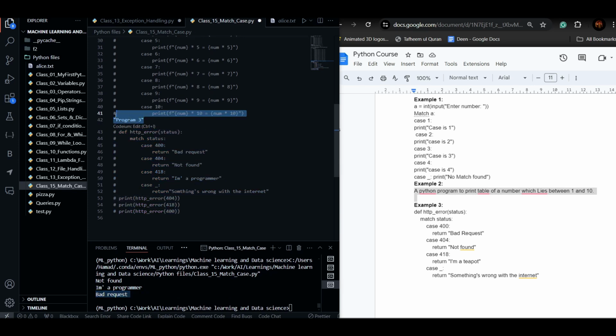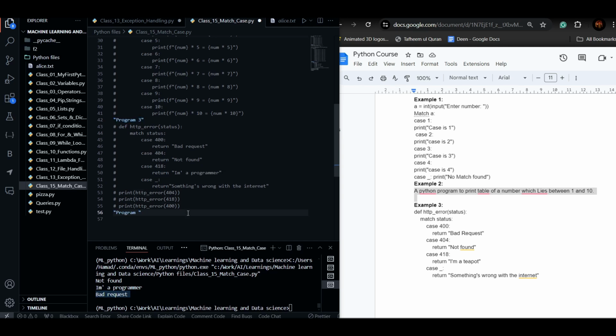So this was program 3, and this is how you can make use of the match case statement. Now let's move on to the next example, that is our program 4.